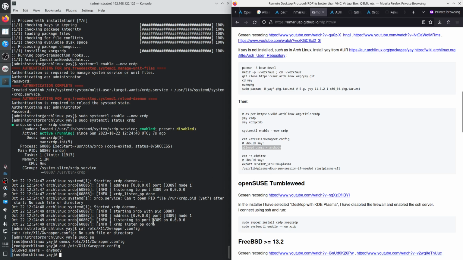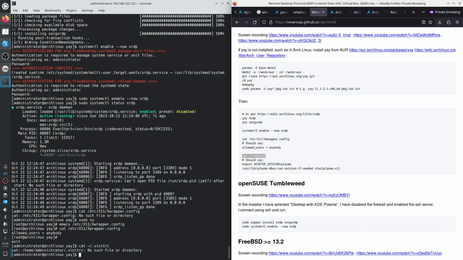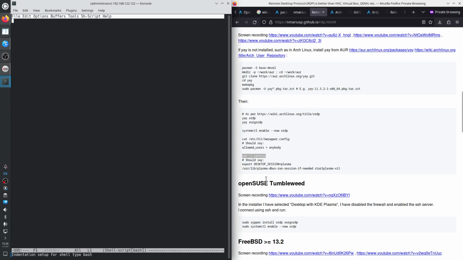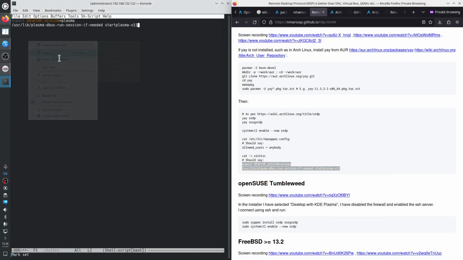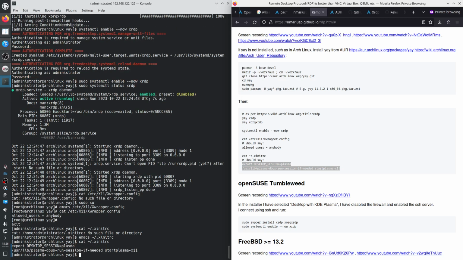And now the setting for the user administrator, this thing, no such file or directory. So emacs, this thing should contain 2 lines. Okay. So export DESKTOP_SESSION=plasma, /usr/lib/plasma-dbus-run-session-if-needed, startplasma-x11, etc.